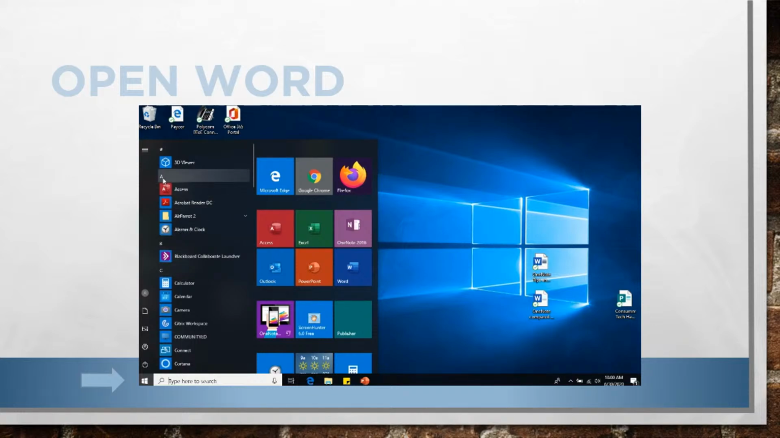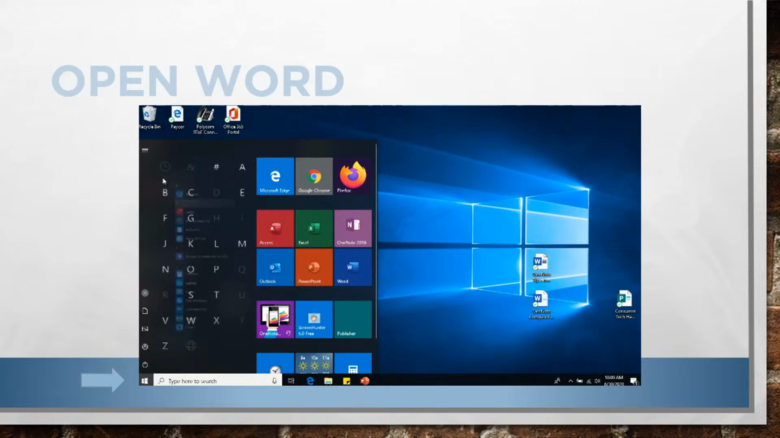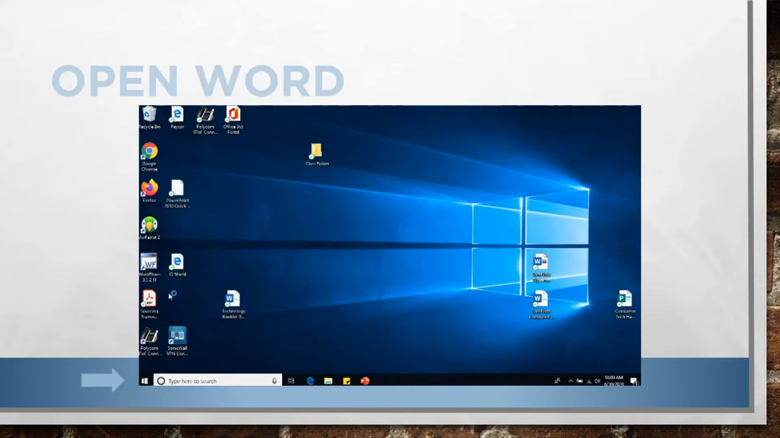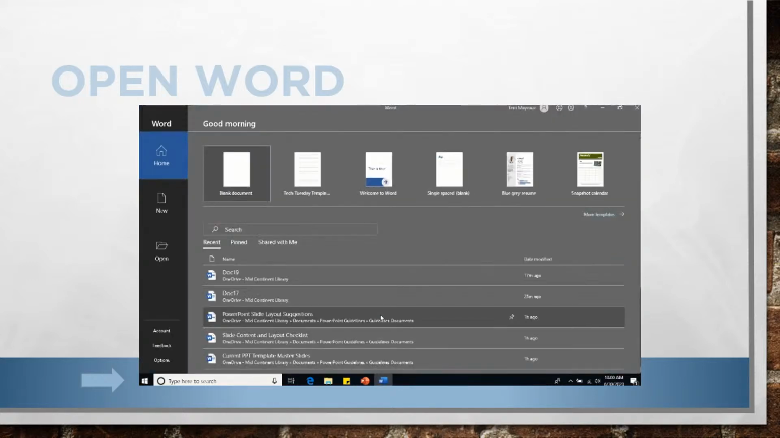Well, I'm going to click on the A, although I could click on any letter, but that brings up a grid of all the different letters, and any letter that looks kind of bright white has some titles underneath it. So let's go to the W, we'll click on it, and the very last choice in the W's is Word, and we'll click on it, and then we have some choices to make.